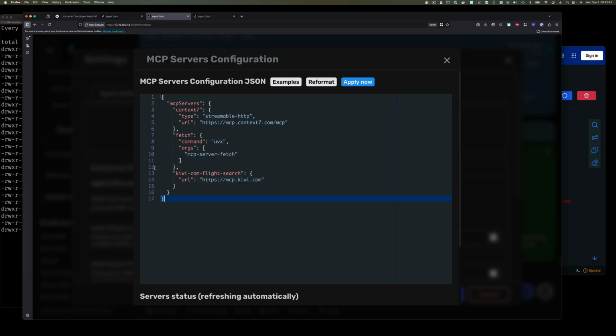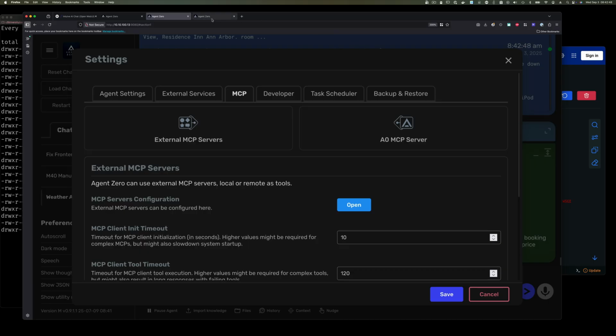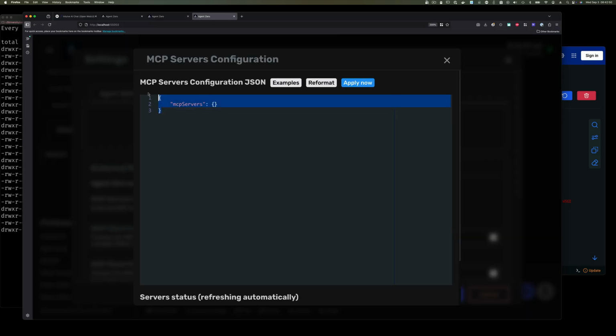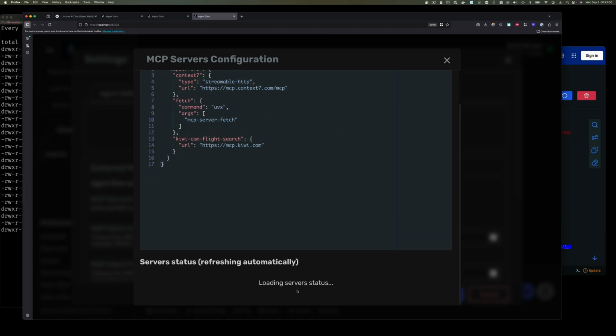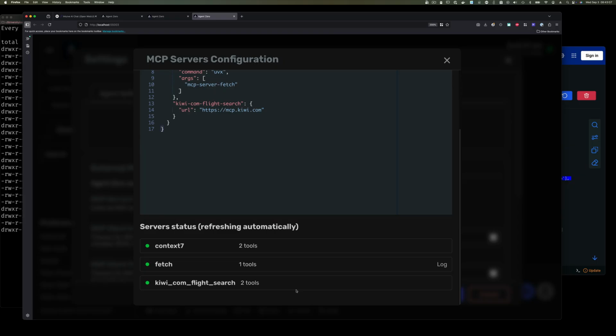So I'm going to copy a few MCP servers I have configured in my other Agent Zero, and I'm just going to paste them here. I'm not going to spend time explaining it. You can look up MCP servers online. You can find a ton of them for different things that provide tools for talking to Git and searching. The key one I have here is for searching for flights. And you can see once I configure it and save it, it says my servers provide these different tools. One provides only one tool, the other two provide two tools.